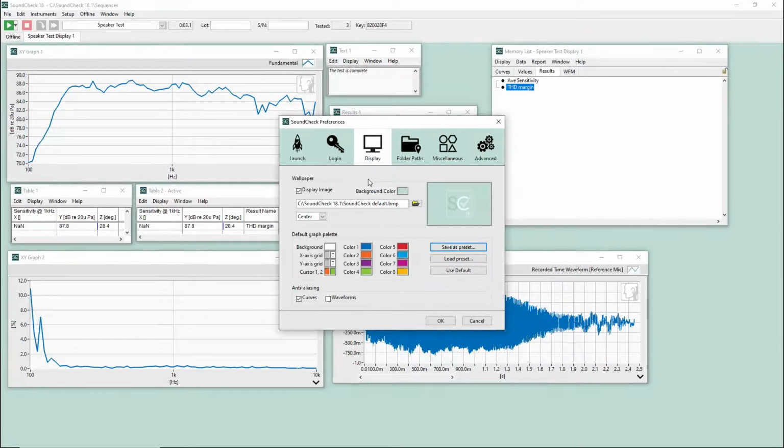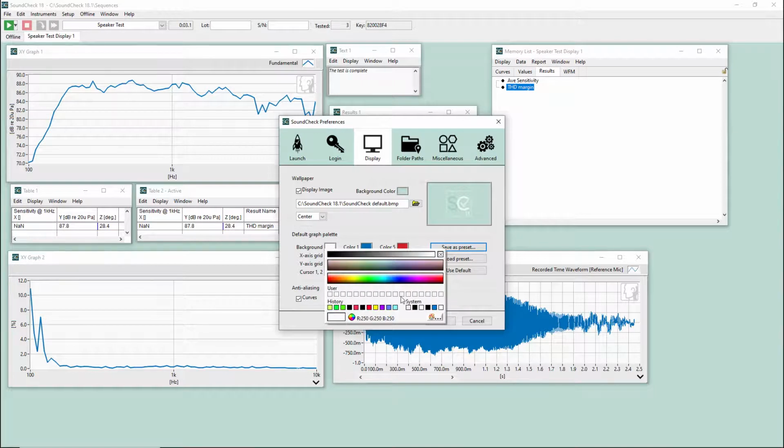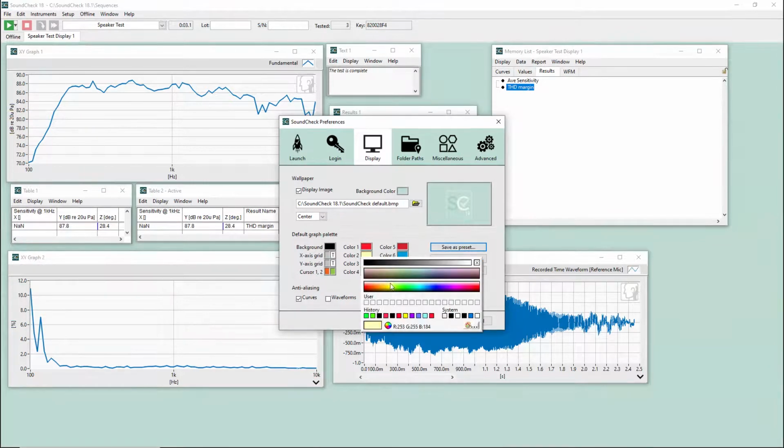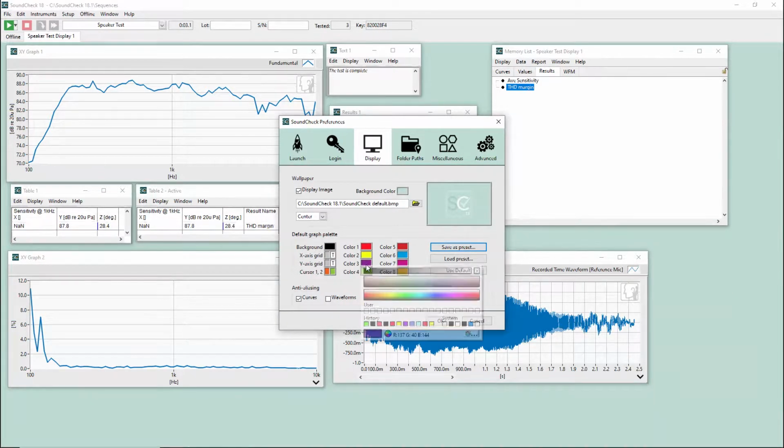By clicking on the color, I get an editor where I can pick a completely different color. I can change my default background from white to black, change color 1 to red, color 2 to yellow, and then color 3 to green.